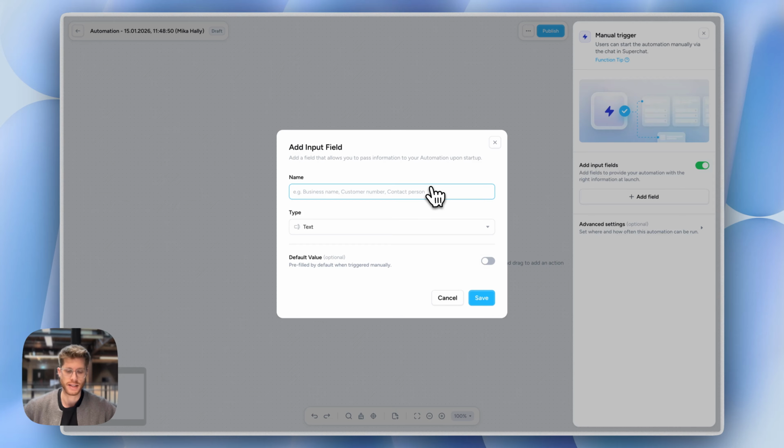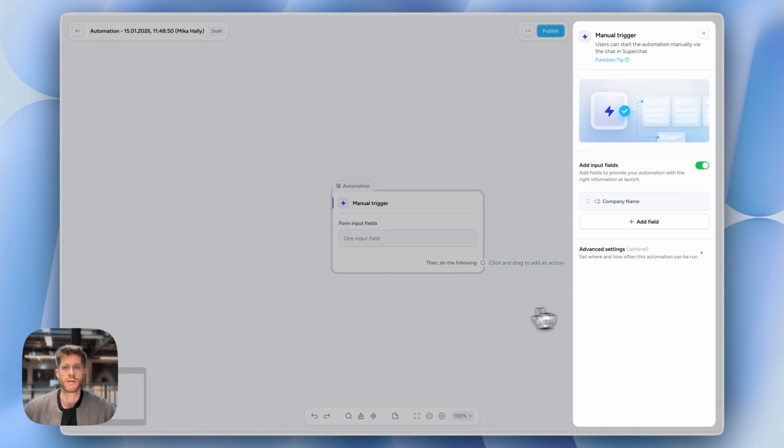Here you can say, before the automation is triggered, we ask the human agent to provide information about, for example, the company name. This is a text field. We can also define a default value, and then we can hit save. Then before we start this automation, we will ask the human agent in the inbox that clicked on this automation to fill out this company name.